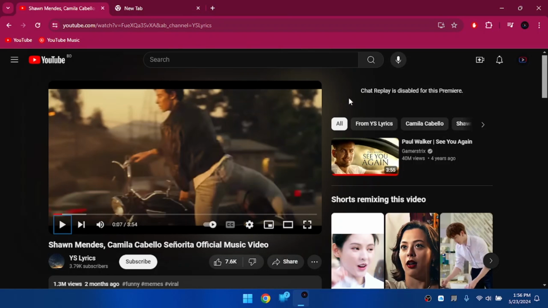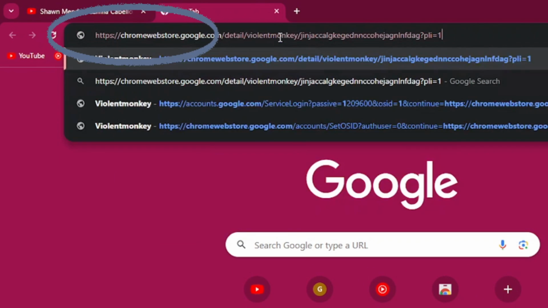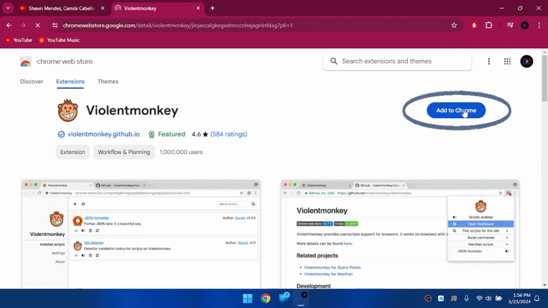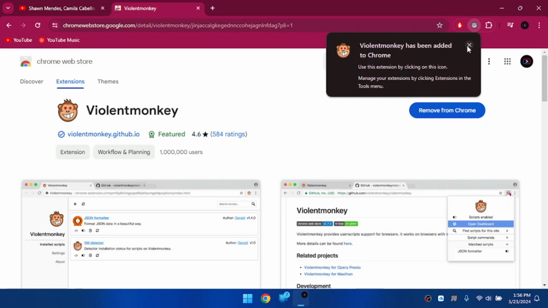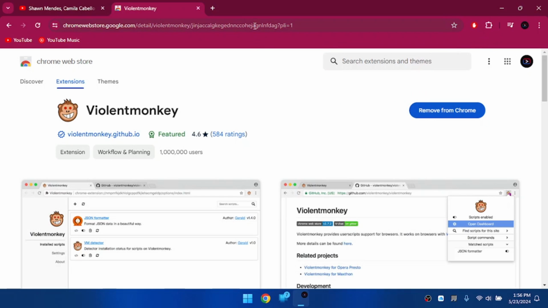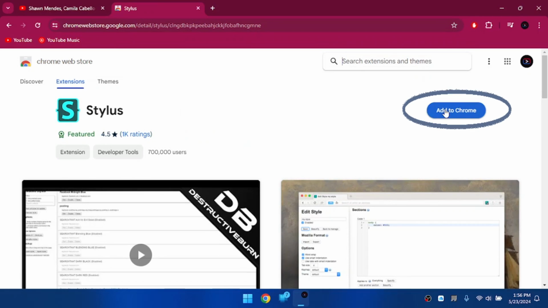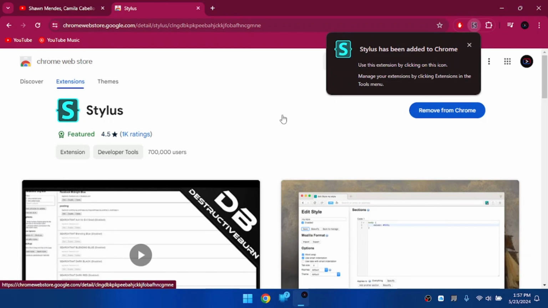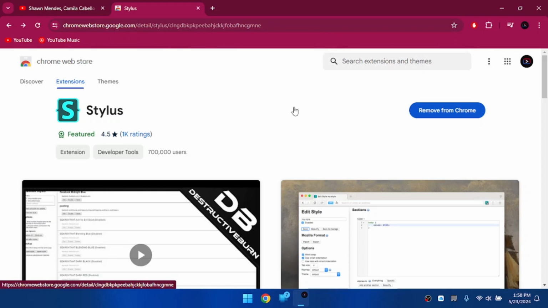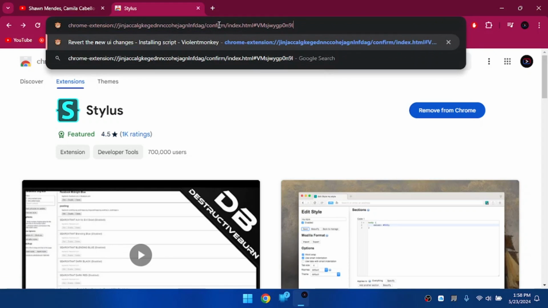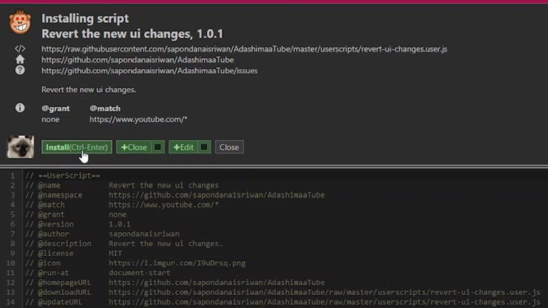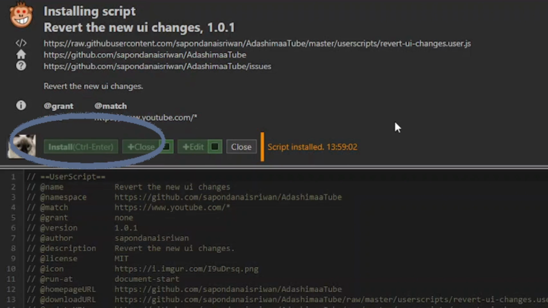description. So we're going to copy link number 1 and then install the extension. Well, it has been added. Now we are going to copy link number 2 and install the second extension. So the extension has been installed. Now we are going to use our third link. Also install style. As you can see, the script has been installed.